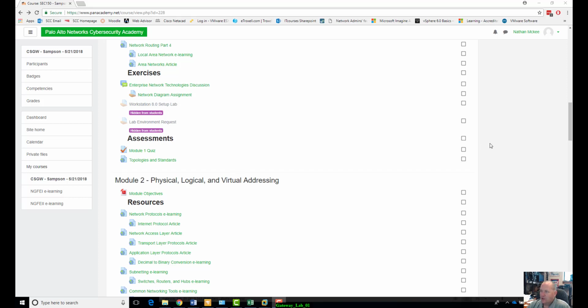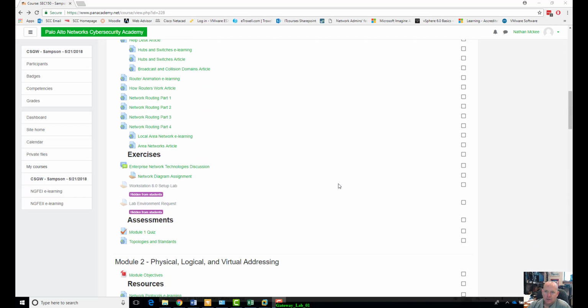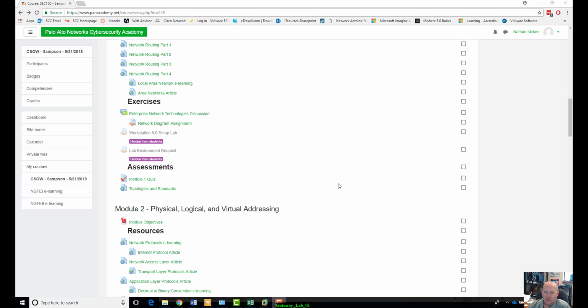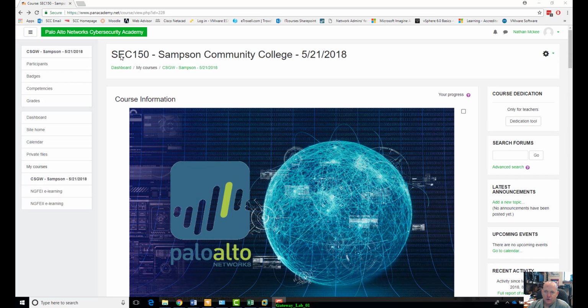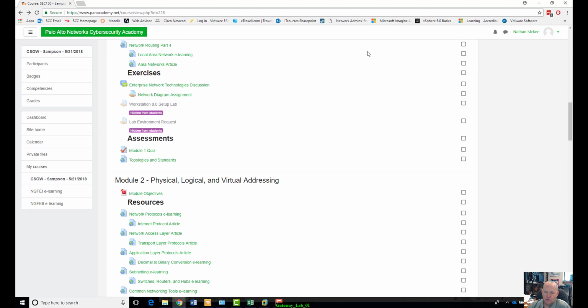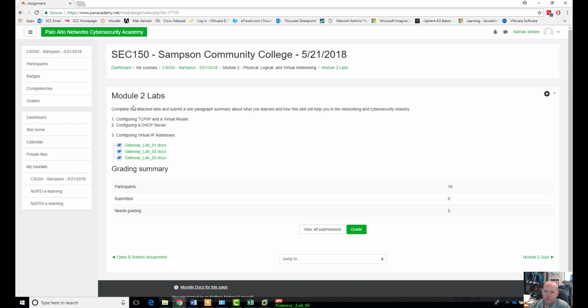I wanted to go ahead and go over the Module 2 labs in Pan Academy. Alright, so I'm scrolling down. Just make sure you should only be in one class in Pan Academy, SEC 150. Scroll down to Module 2, click on Module 2 labs. There's actually 3. It says complete the attached labs and submit a one-paragraph summary about what you've learned.